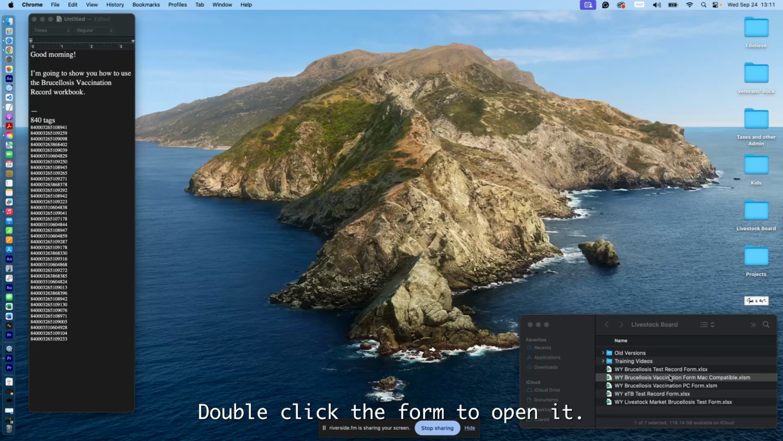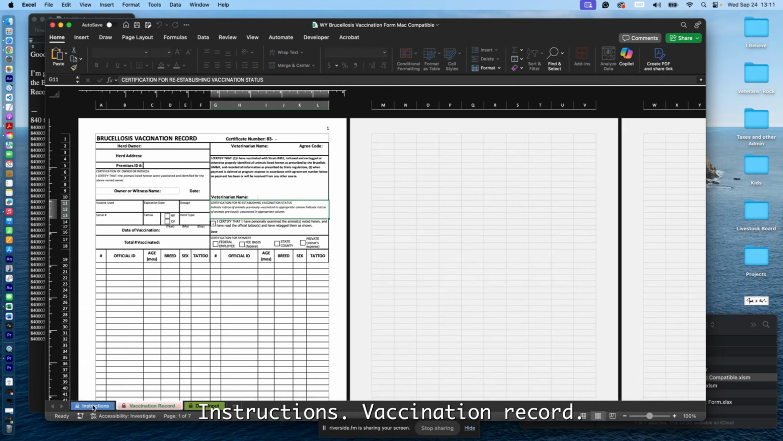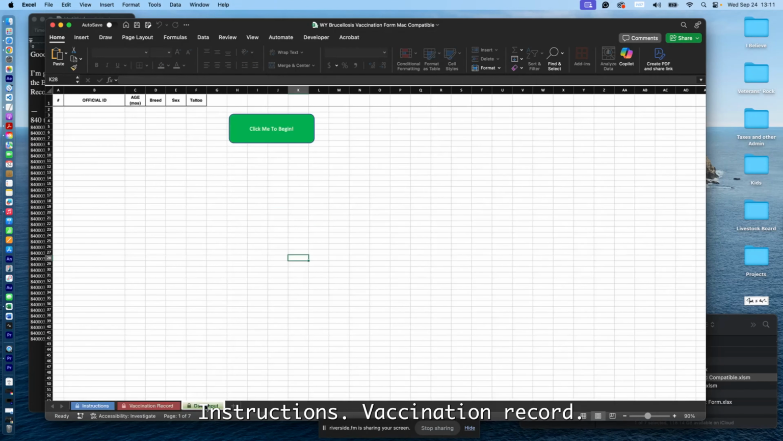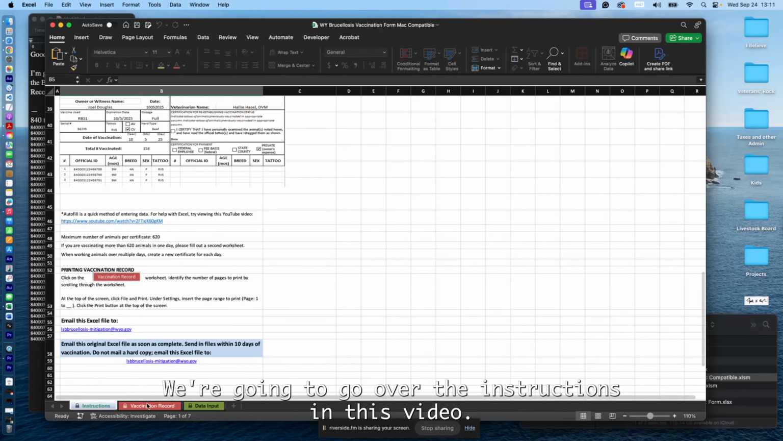Double click the form to open it. Hit the Enable Macros button. There are three tabs at the bottom: Instructions, Vaccination Record, Data Input. We're going to go over the instructions in this video.